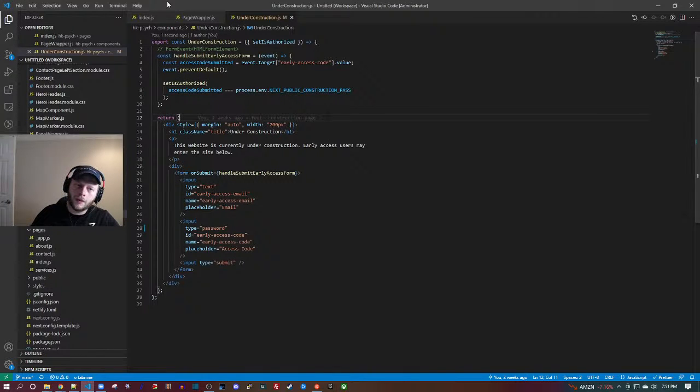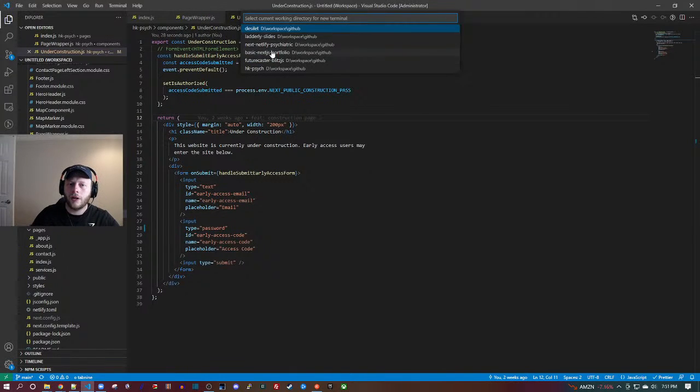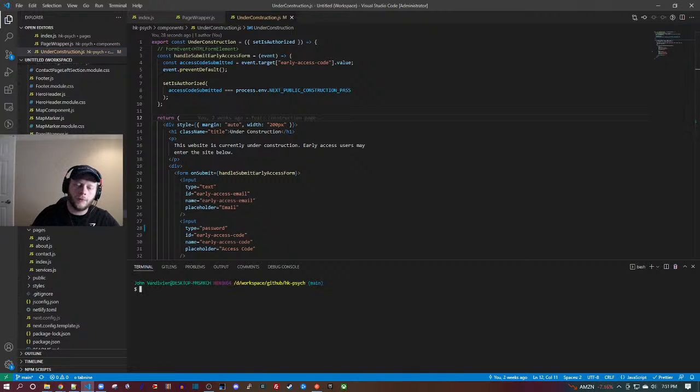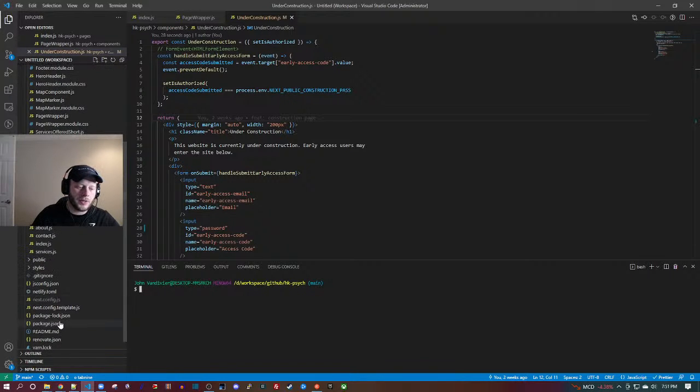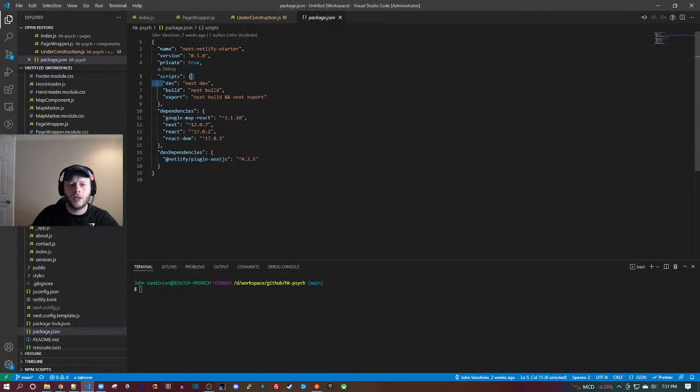Okay, cool. Open up a terminal. We are in the HK Psych folder. Double check my package JSON so I can remember the command. I think it's just dev. Yeah. So I'll npm run dev.